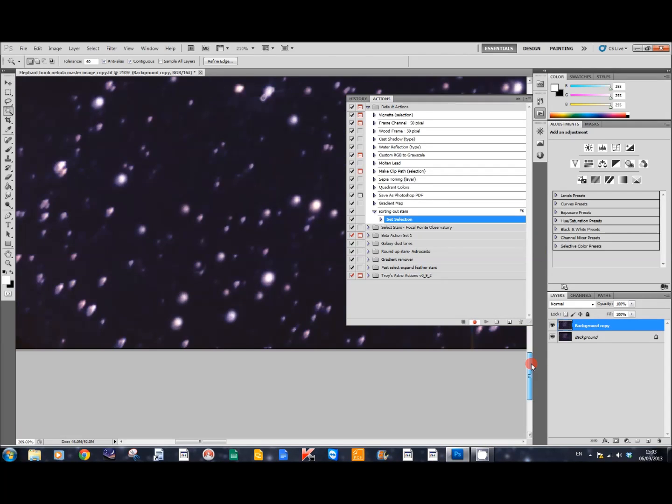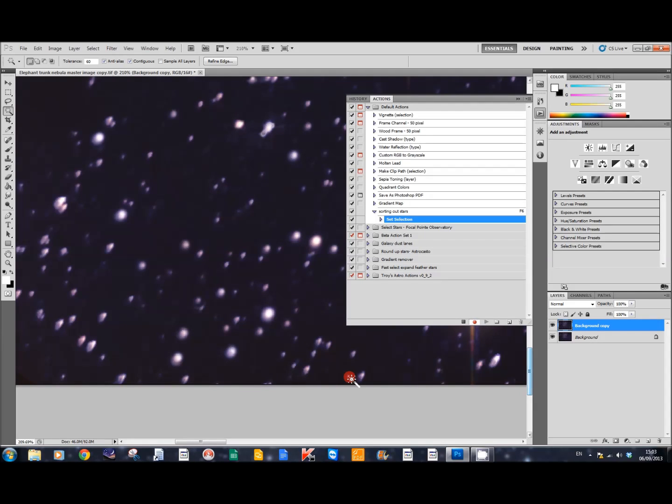There must be one here somewhere. Yeah, there's one. There's a wonky star, so we'll pick that one. Just press shift to make sure that's done. And remember, you're recording what you're doing here on your actions. Your little red recording button is down there.